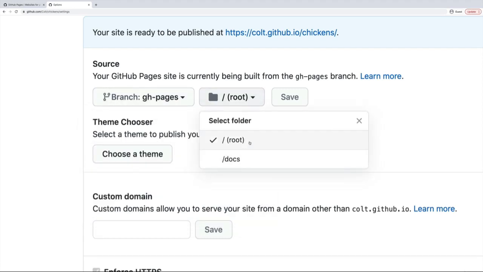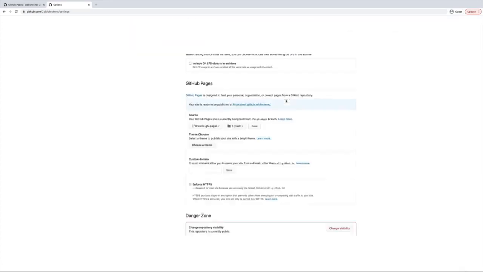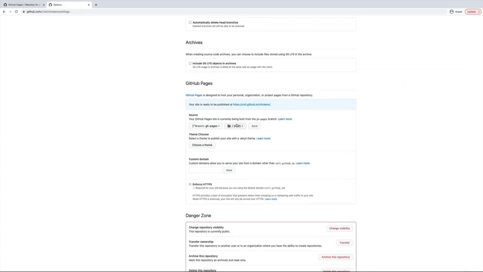And then it asks me to select a folder where it will find the index.html file. And ours is just in the root of the repository. The other place you can do is a docs folder, but at least the way I have it right now, it's just index in the root of the repository. So that's good. That's all we need.